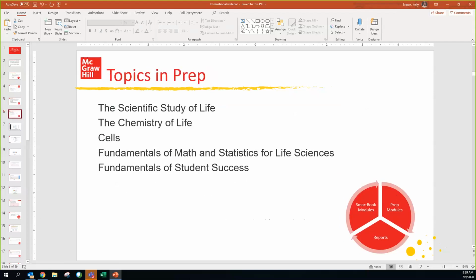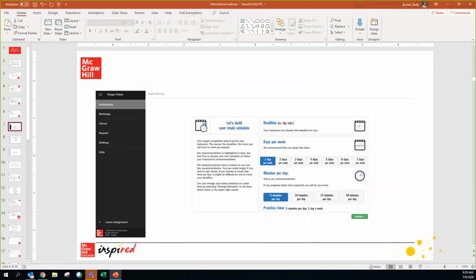For many of you who teach biology, you know that there's basically how we do science. Introductory students often struggle with chemistry and math. I find those to be two of the big areas that my students struggle. And then the last piece on here, the fundamentals of student success, help students a good bit with time management and learning how to study, how to be a strong student. And so I thought I would show you, go ahead, Kelly, a little bit about what this looks like.